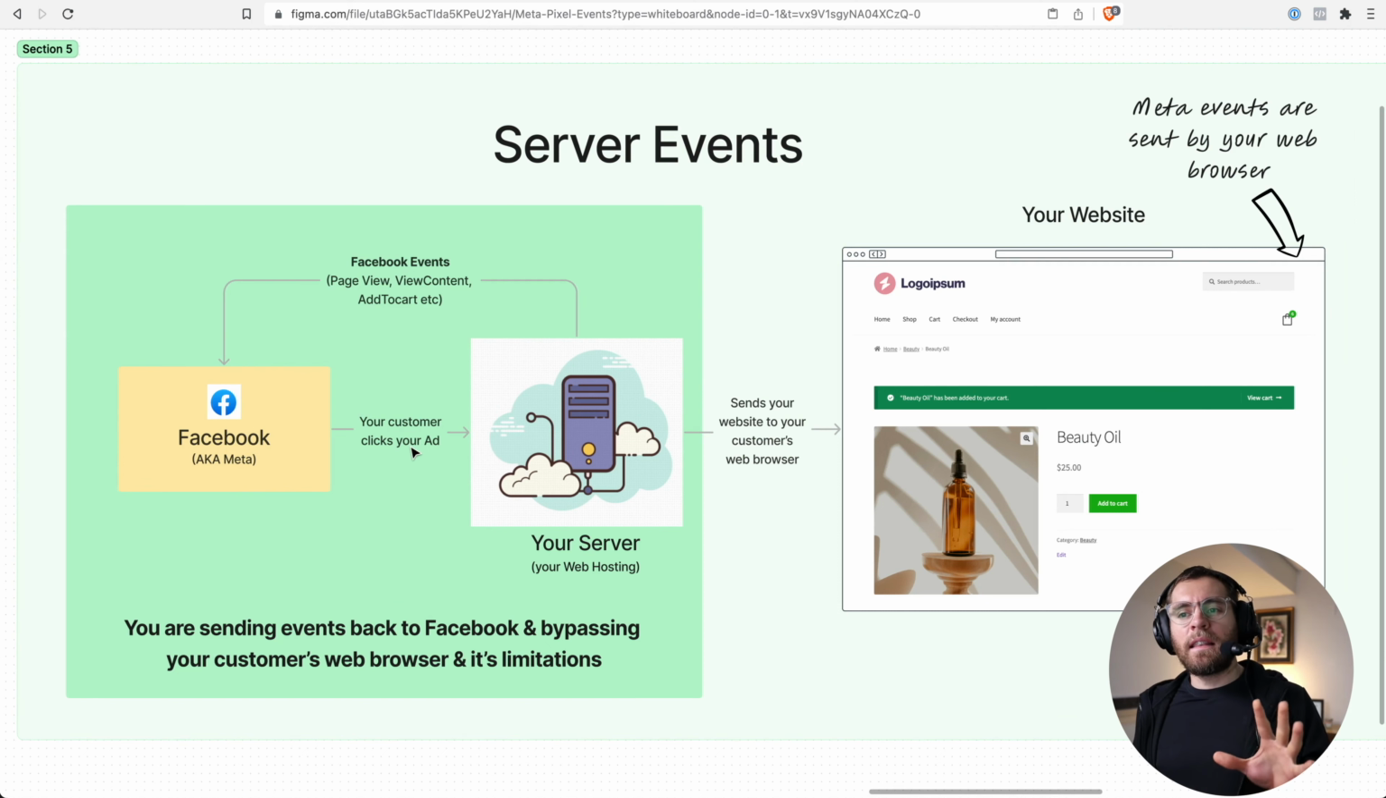Your customer clicks the link in your ad, and then your web server loads your website in your customer's browser so they can actually see what they're clicking to see. But your server directly sends the events back to Facebook and bypasses having the browser have to send those events. And that's a key point here for server events. It doesn't rely on the browser sending events back to Facebook so you can optimize your ads. Facebook directly connects with your web server and then sends the data back.